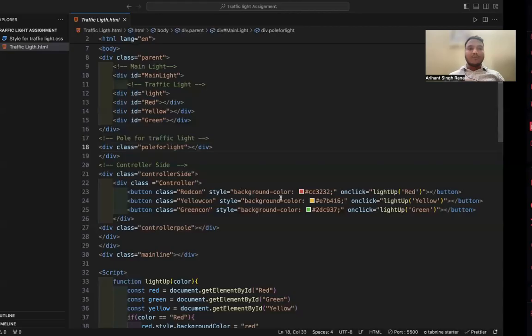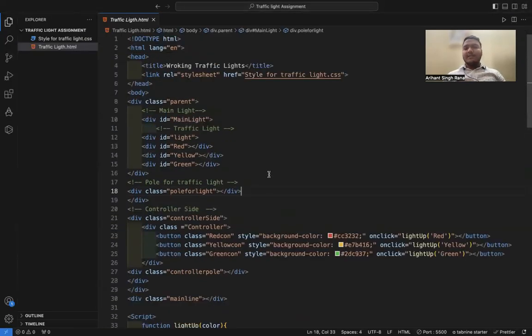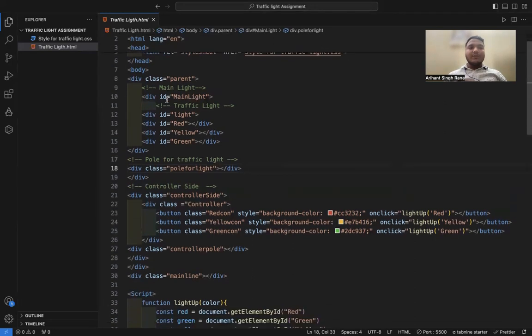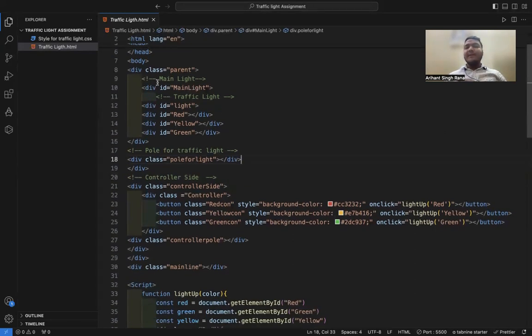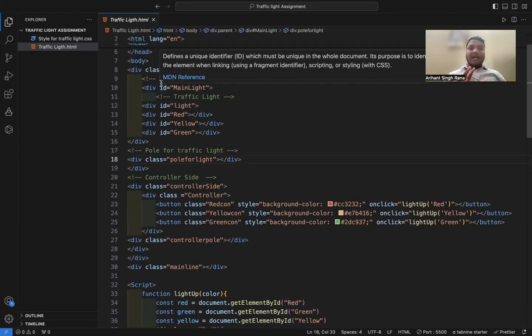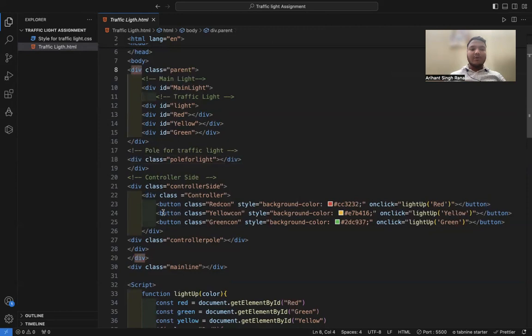So here's the code. This is the HTML portion of my whole code. I've named it working traffic lights. Here I have made a div with the class parent first, and the parent div would contain the elements of the traffic light and the elements of the controller pole. The div with class parent starts from here and ends here.